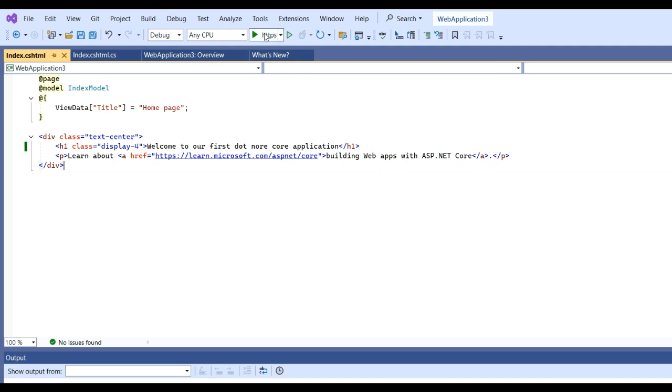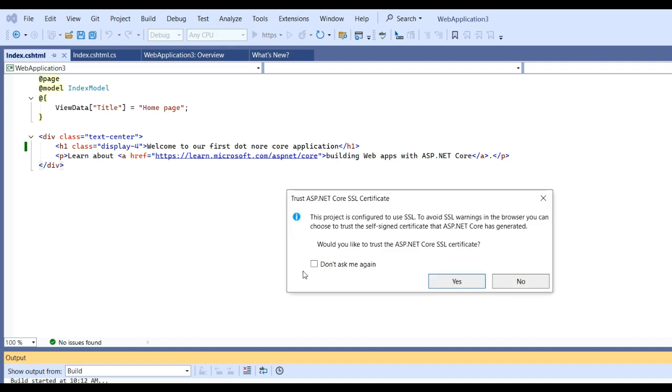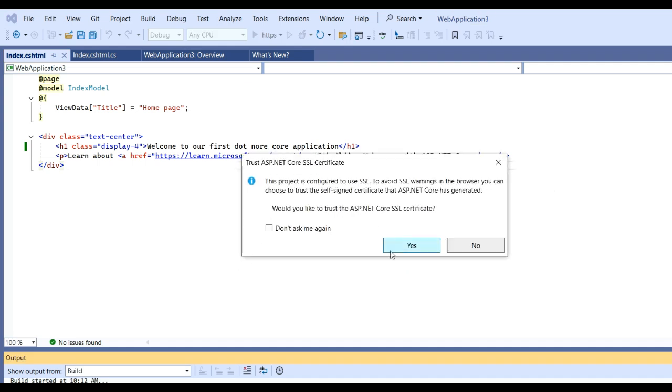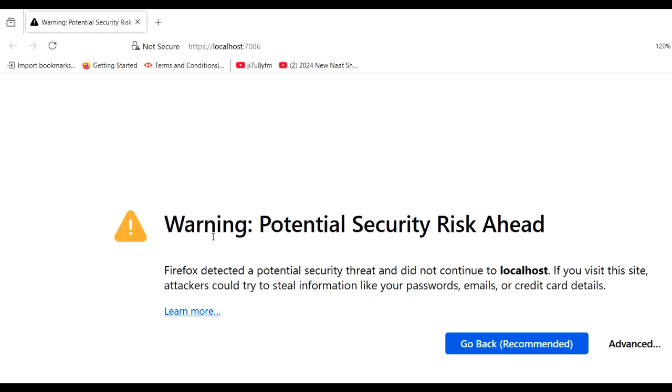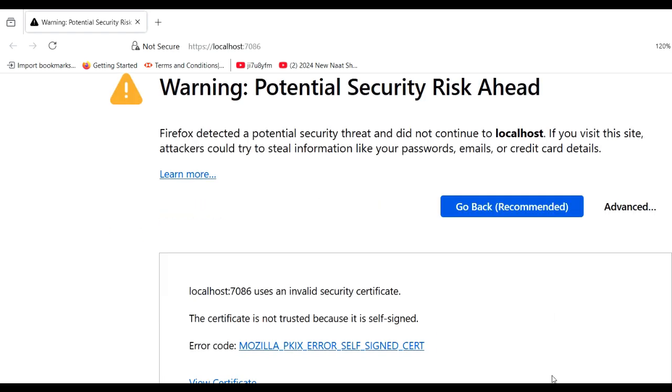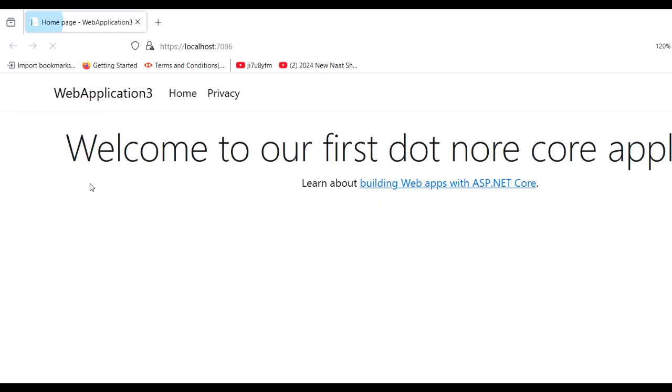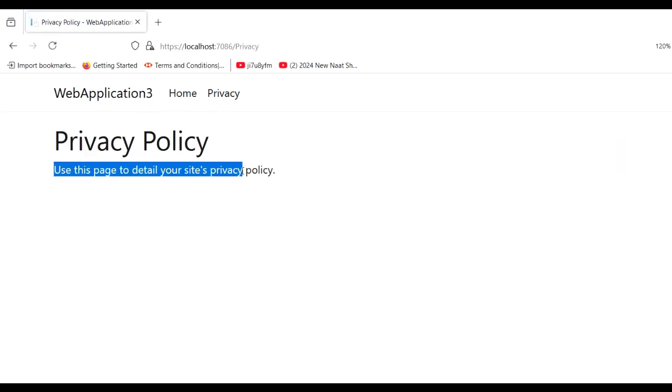Now run this through this one. After running this application, it will ask for the SSL certificate. You can choose yes or no. I am choosing no. It will show a warning like Potential Security Risk Ahead, and you can choose Advanced, then Accept the Risk and Continue. So here you can see Welcome to our first .NET Core application. There is a Home page and there is a Privacy page you can see here.